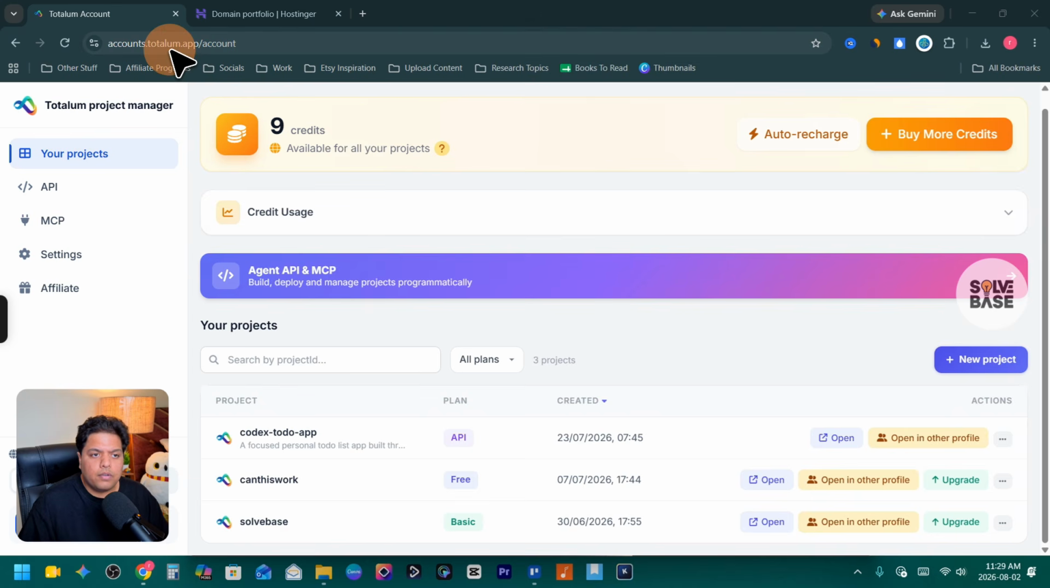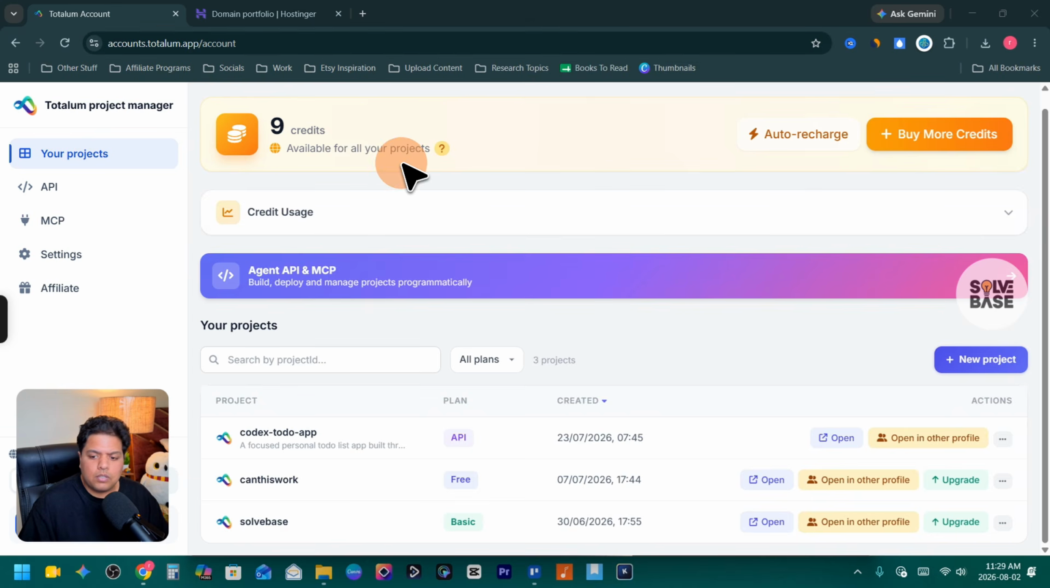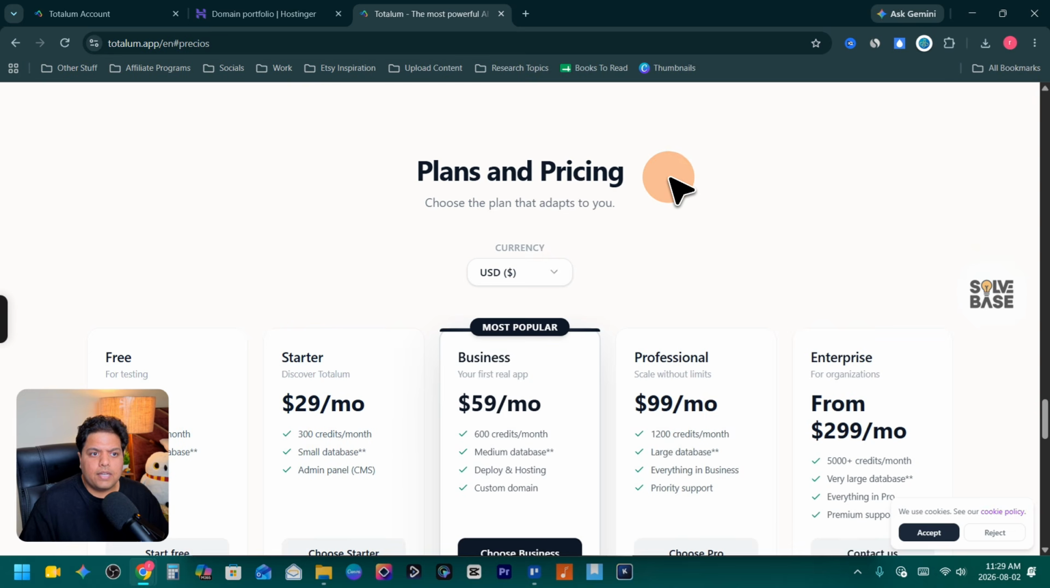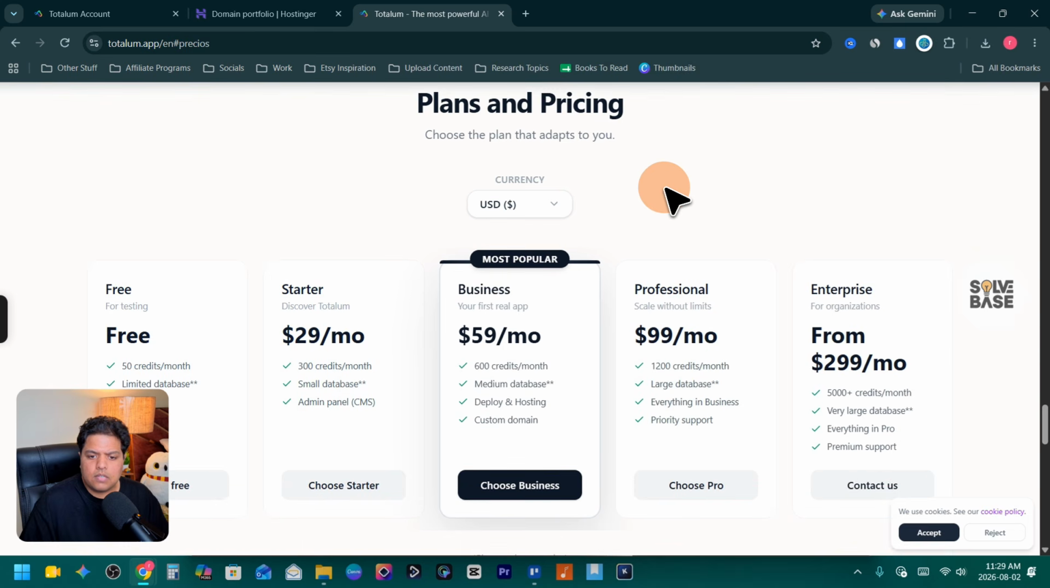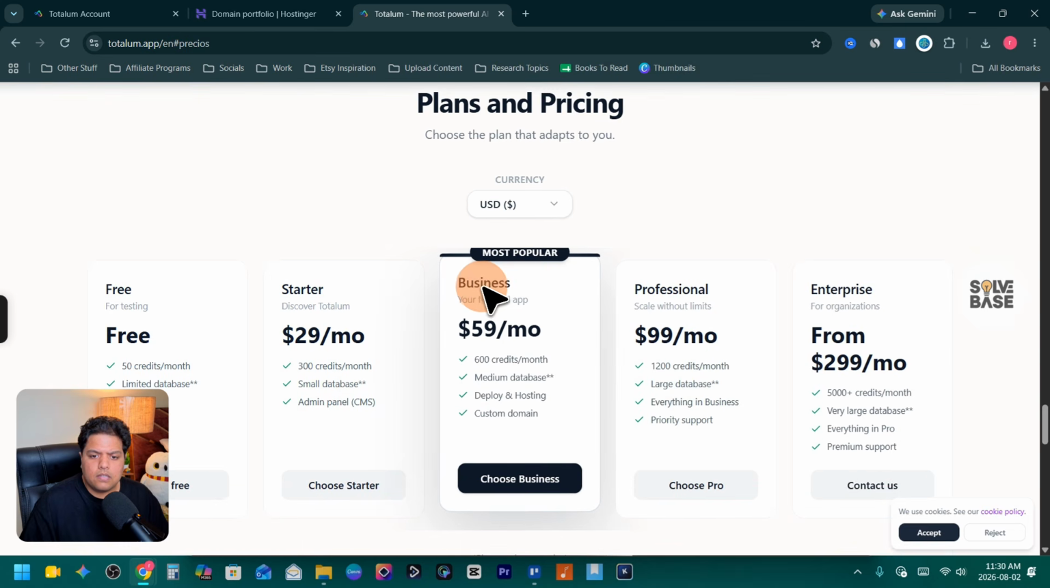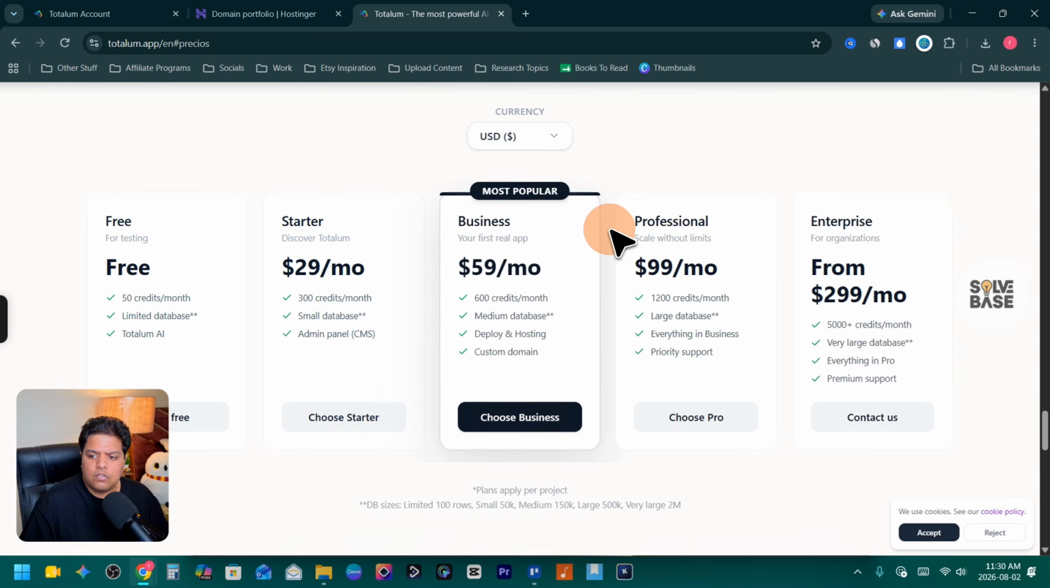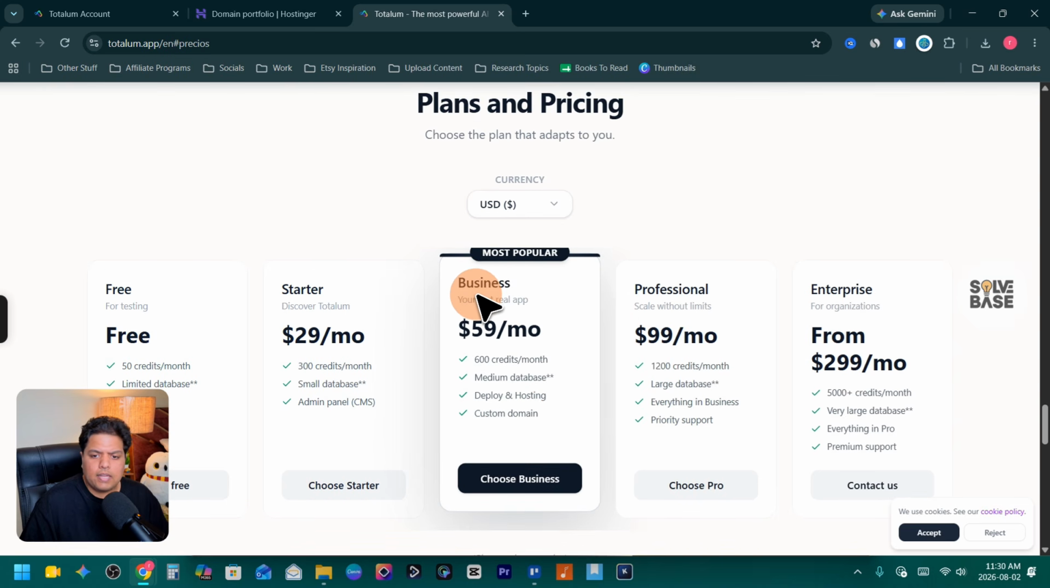First, you need to go over to your accounts page on totalum.app. And then go over to one of your projects like this one right here. You do need to have it on a basic plan or higher. The basic plan would give you the ability to add a custom domain. If I go over to their totalum.app pricing page, you can see right here in business, it gives you the ability to add a custom domain. So this is what you need, the business plan actually.